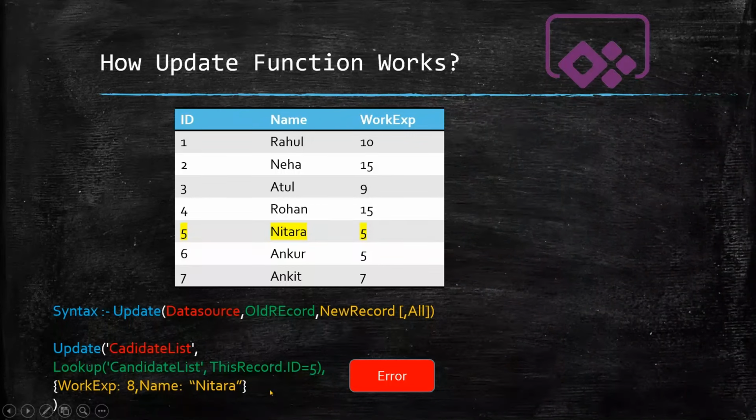Now this time it is telling me that I need to pass the ID too. So let me update the ID and check if it is working fine or not. This was not the case with the patch function. I had only passed the work experience and it updated the work experience for that particular record, and it did not ask for the name and other required parameters.